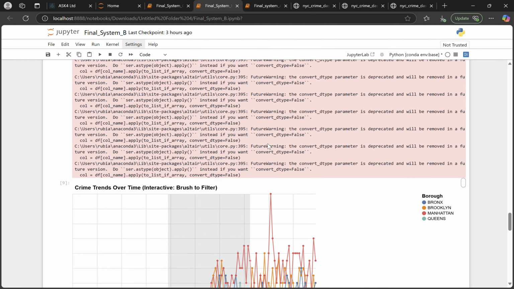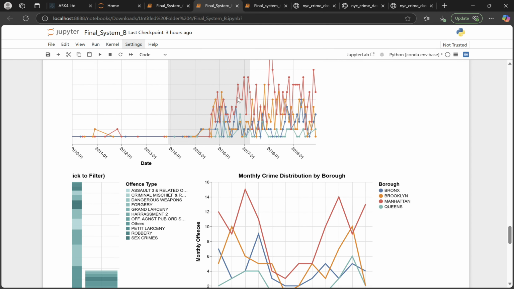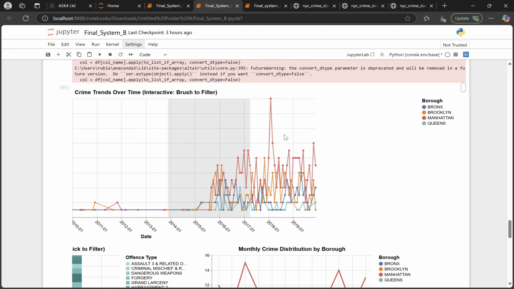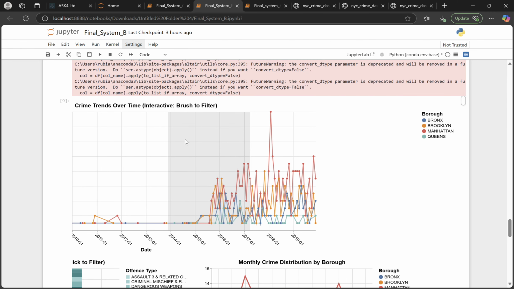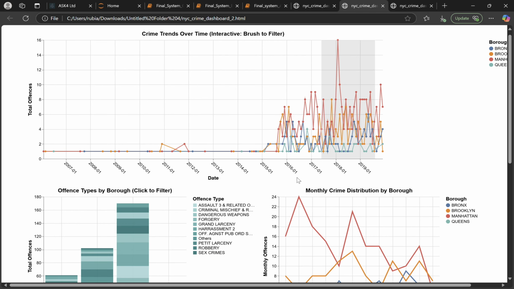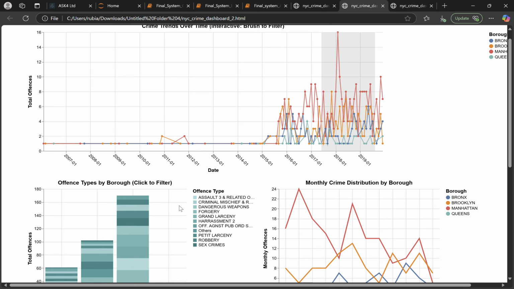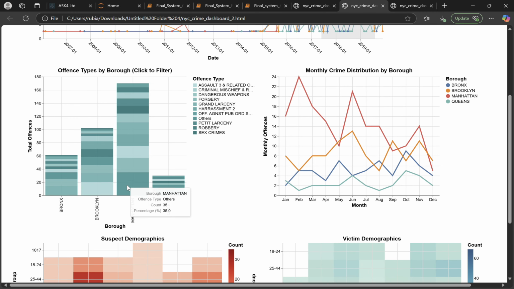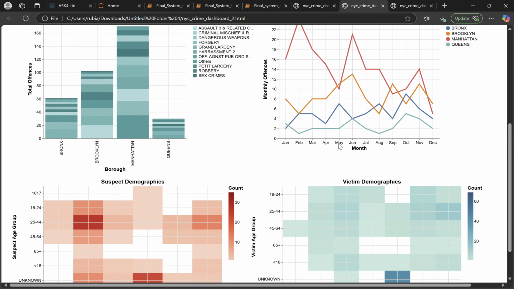So this is our visualization for system B. As you can see, it includes a line chart showing how crime is trending over the years. Moving on, there is a stacked bar chart that shows you the count of the total offenses happening in each particular borough, and panning over the line chart gives you detail about the crime as well.